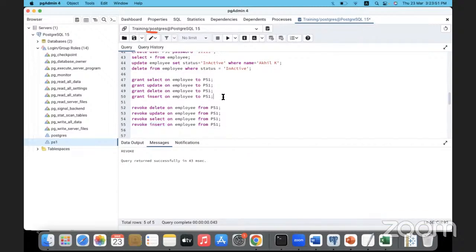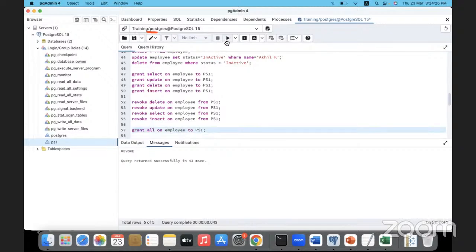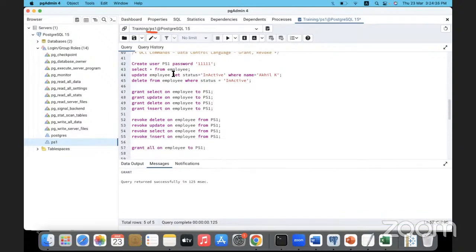Now, if we know upfront that this person should be given the option to do everything, this person should not have restricted access where they can only run a select query, or only an update query, or only a delete query, or only an insert. Let's say we don't want to restrict the access. We just want to grant all permissions to that person on that table. So you can just say grant all on employee to PS1. You're granting all the permissions to that person, so they get all the access. Now that I have granted all the access, when PS1 logs in, in one go we have given all.